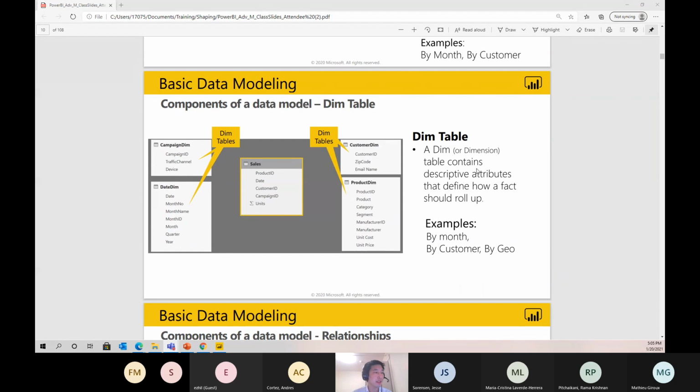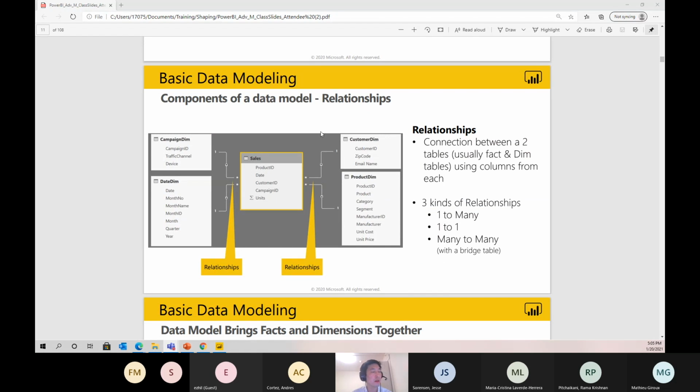The other element is dimensions, which are what that slicing is. So by customer, geo, or month. A dimension table contains descriptive attributes that define how a fact should roll up. You will generally connect your fact tables to dimensions. So connections between two tables are known as relationships, and they use columns from each of the tables to link them. There are three kinds of relationships: one-to-many, one-to-one, and many-to-many. And this refers to the uniqueness or how many times a value is repeated.